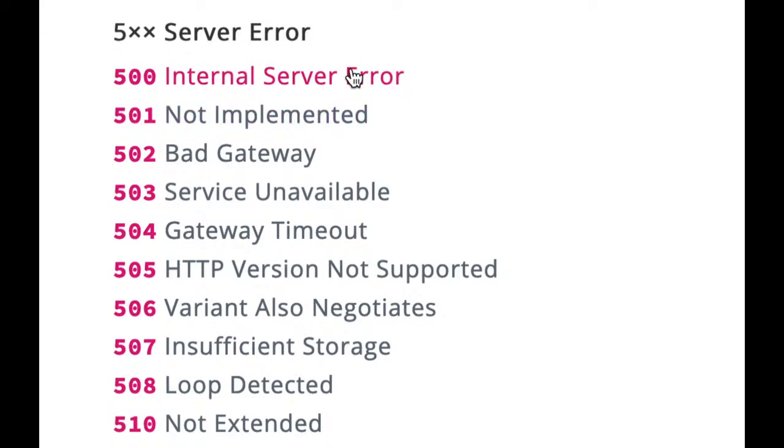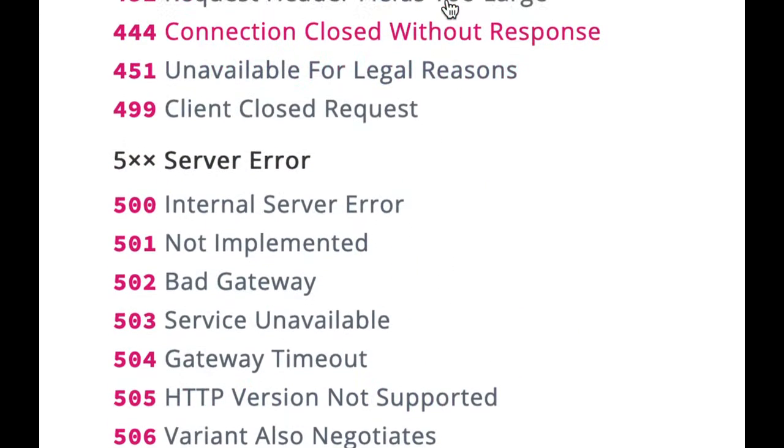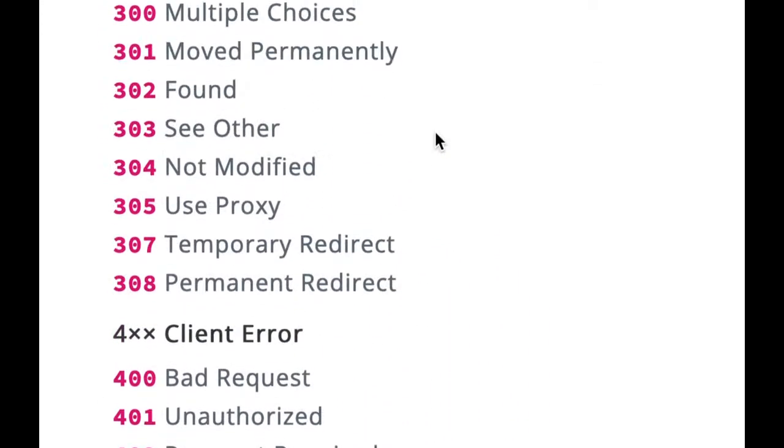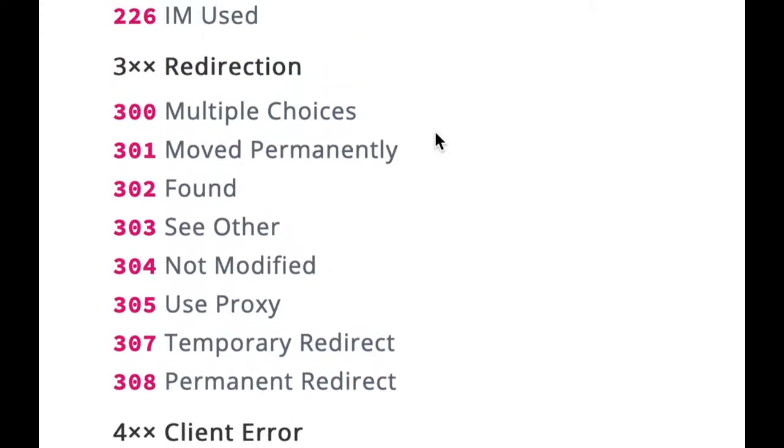It means something went wrong and I crashed, or something like that. Okay? Etc., etc. There's another class of statuses, which are 300s. 300 means you need to go somewhere else.